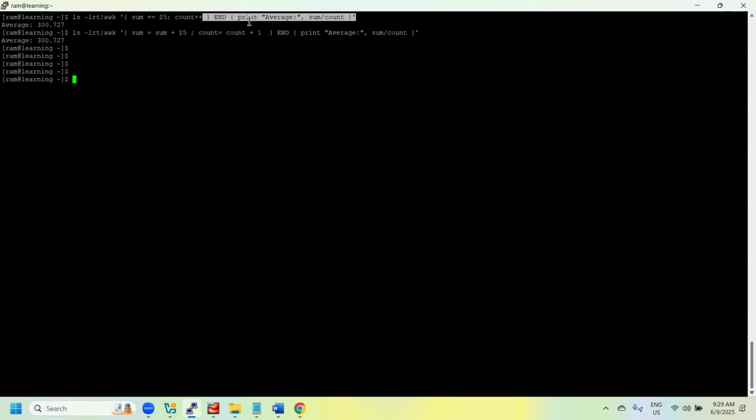I am going to declare two variables. Sum is one variable, count is another variable. If you want to count the number of variables, we can also display sum, comma, count. We can display these values as well.